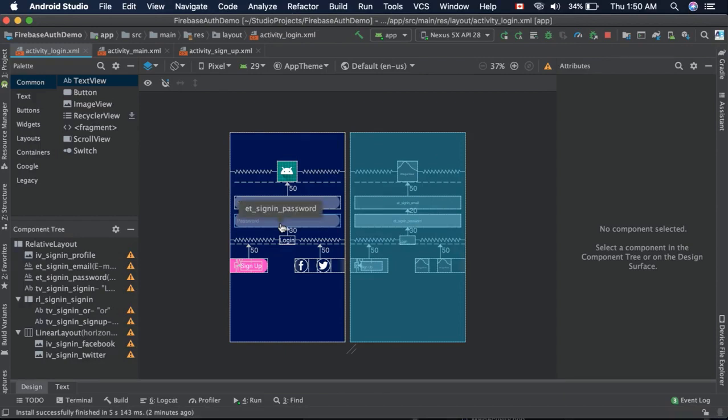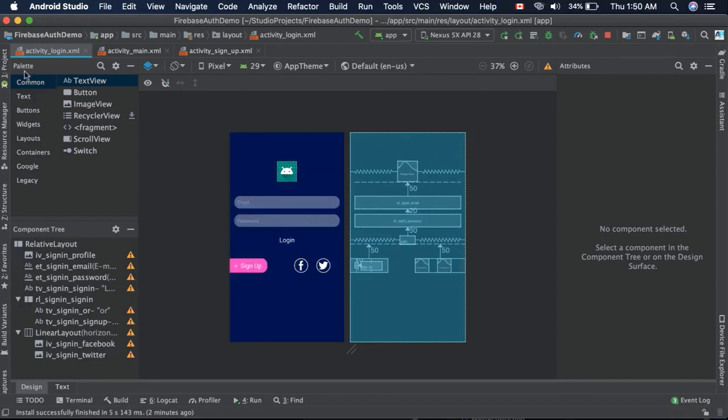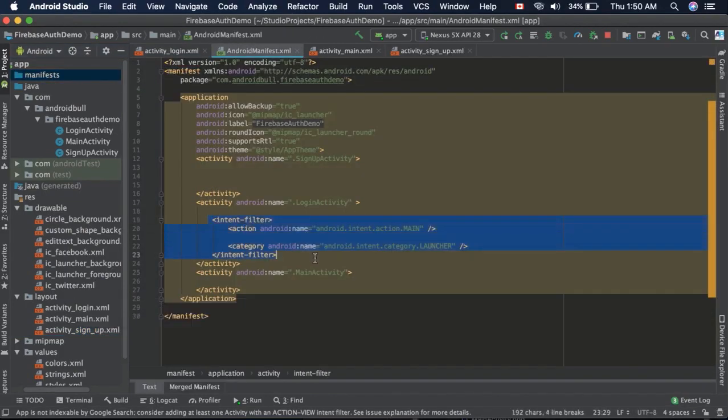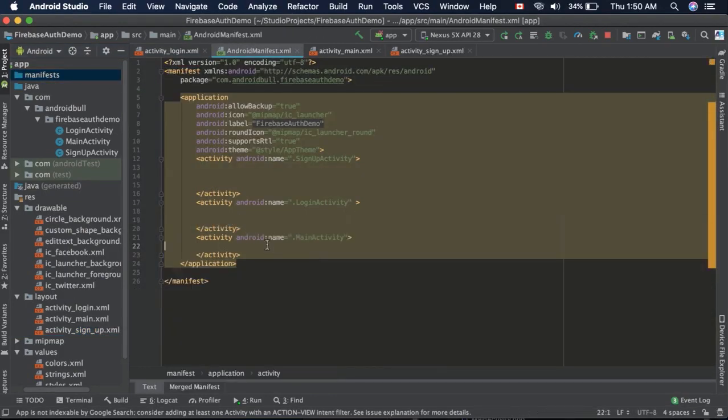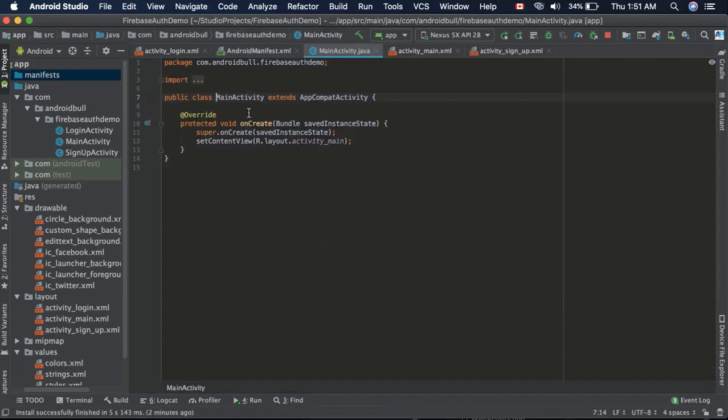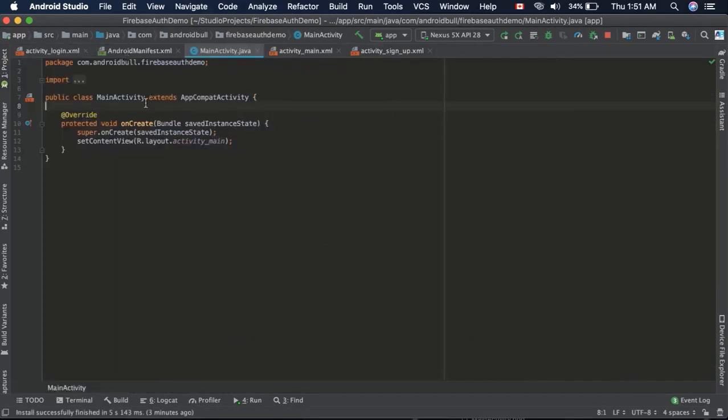So it is time to start writing the code, and the first thing we need to do is make these intent filters back to the main activity so that the main activity is initiated as soon as the app launches. Inside that main activity, the only thing we need to do is check if the user is logged in or not.